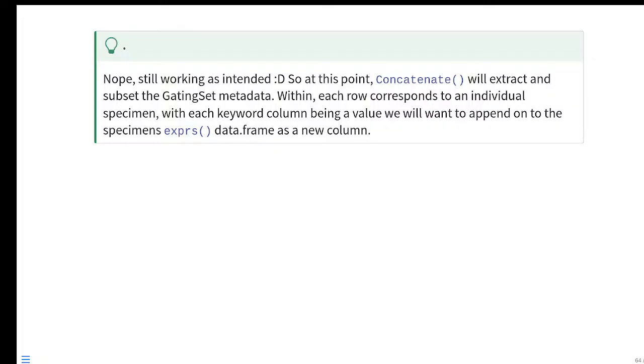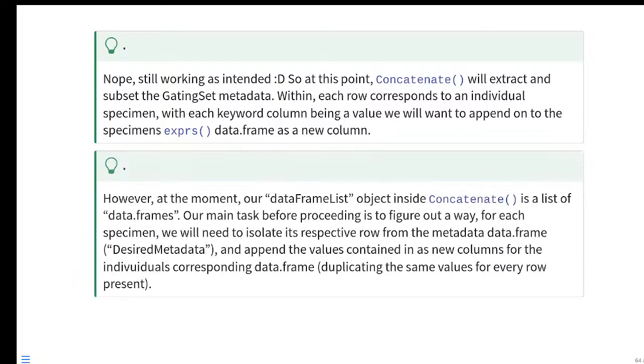So at this point, Concatenate will basically go in and extract the metadata corresponding to our gating set. Each of these rows will correspond to an individual specimen, with each keyword column being a value that we will want to ultimately append into the specimen's expert slot data frame as a new column when the time comes. However, at the moment, our data frame list object within Concatenate is a list of data frames.